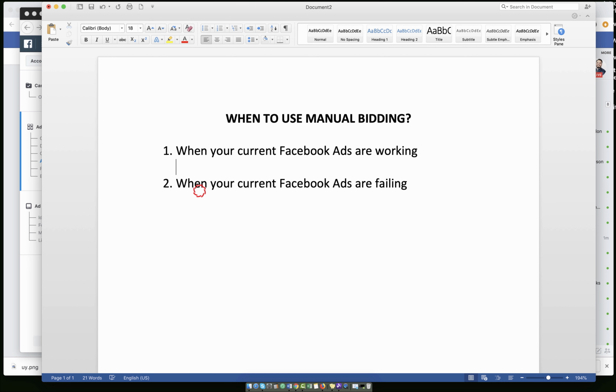Now, secondly, you should also use manual bidding when your current Facebook ads are failing, okay? So let's just say that for the last 2 weeks, you've been throwing up test campaign after test campaign, and they just keep failing, okay? You're not making any money. You're just throwing money out the window. Well, that is the time when you should start doing manual bidding, just as a little test, okay? Now, I'm not saying that it's going to work every single time, but if you use manual bidding when your ads are failing, chances are you can get into the higher buyers, okay?